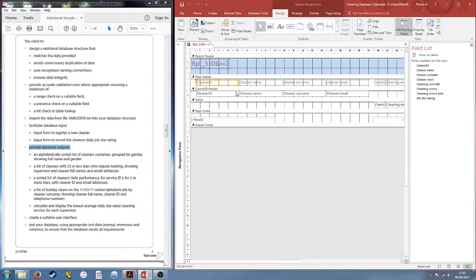Yeah, so we just need to tidy this up a touch. And there we go. So again, the cleaner ID really doesn't need to be very big at all. It's hogging all that lovely space on our report. There we go.